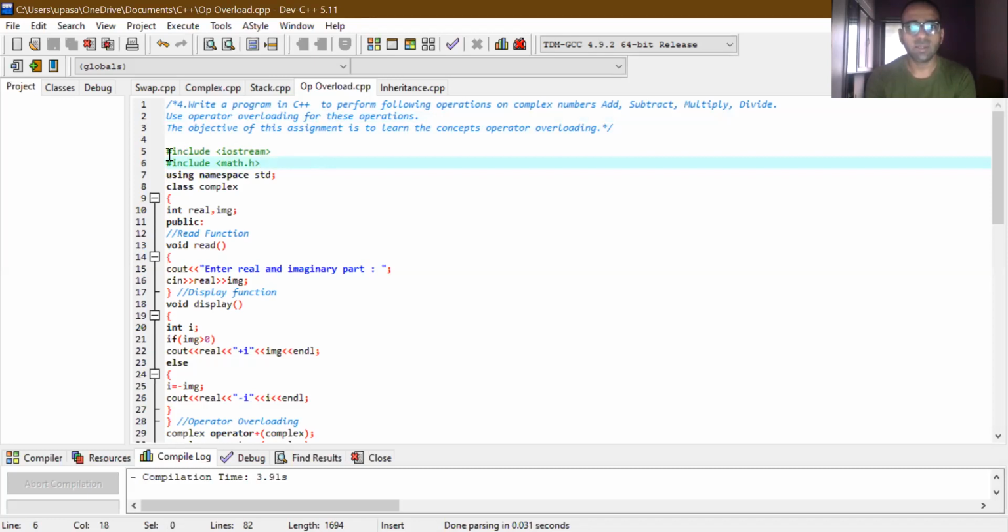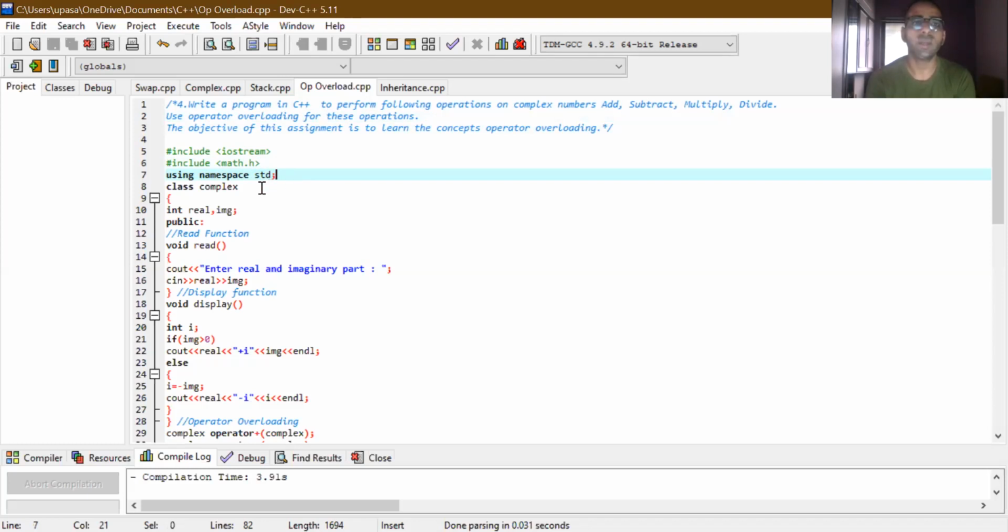So here you can see that, same as the second assignment, we are using the iostream and math.h header files for the necessary keywords and libraries included in the C++ program. Then the std prefix, for not using it again and again in the program. Then class complex, and real and img are the first fields in the class complex.